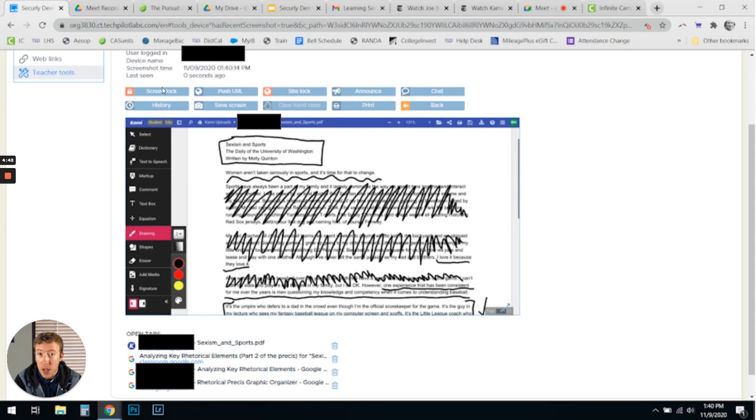Or you can lock the screen if the student is just refusing to focus. And there's a little message you can customize that'll show when it locks the screen. You can also save the screen if you feel like you might need it for evidence for some sort of, I don't know, referral or something. You can lock it on a specific site. You can make announcements to a particular student or to the class. You can print the screen. Lots of great options here.